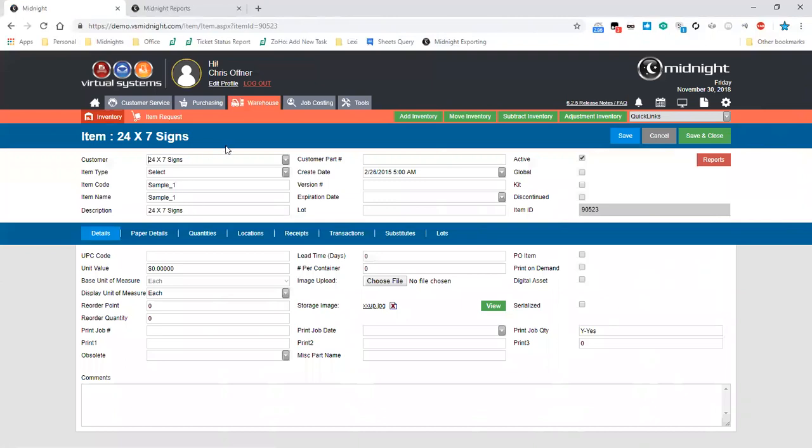Now, when adding, creating, or editing an item, we do need to make sure that we have a customer name defined. Inventory in Midnight is linked to customers, and therefore all items need to be associated with a customer, even house inventory. In these cases, we do suggest that you create a customer identified as in-house or self-named, so that way you can at least enter them into the system without having any sort of complications.